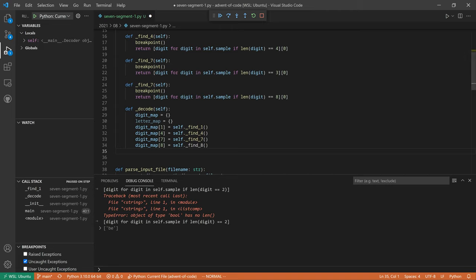How are we going to narrow that down? I guess we can worry about that later, right? Let's worry about the ones that we can find for real. So one letter is in seven that isn't in one. That letter is A.